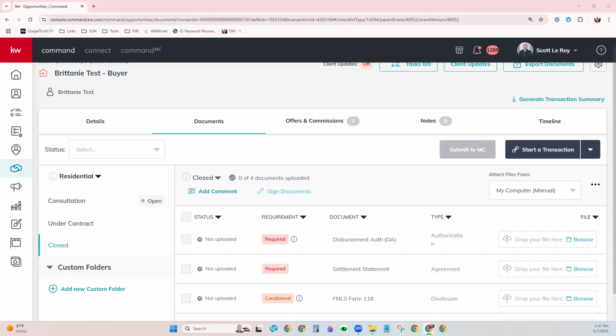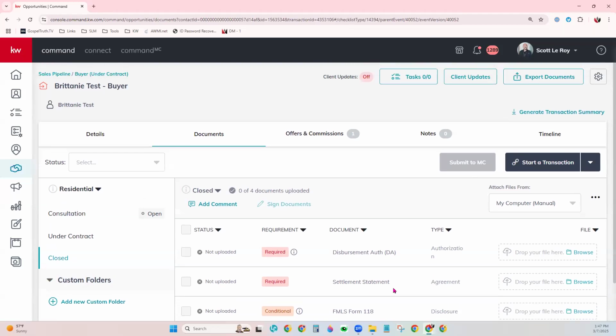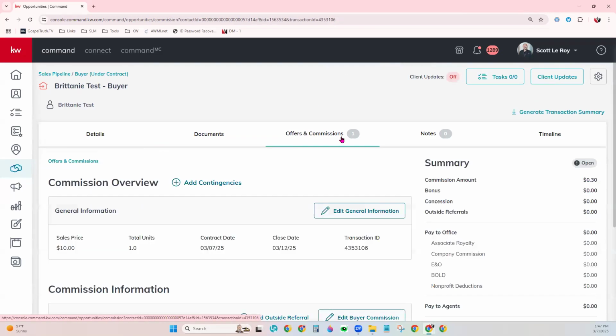Okay. A couple of other things. That's the sales pipeline portion of your opportunity and how you move through and navigate that from being under consultation, under contract, and closed. There's a couple of other things that I want to show you with your opportunities, features within your Command that you can use. On offers and commissions, there's an extra little feature when it's a listing.